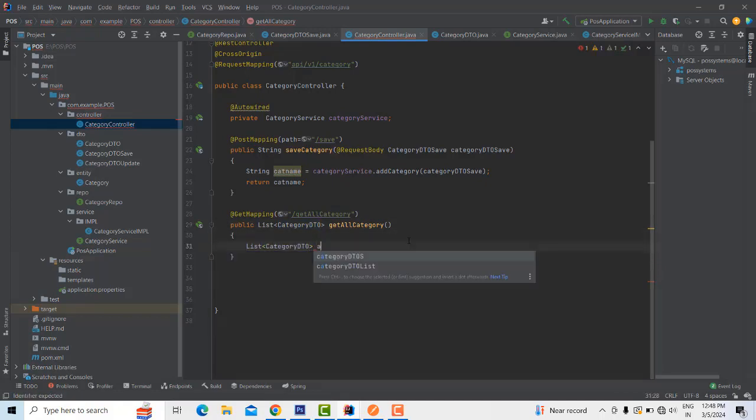You have to write here all category equal. You have to go to the category service dot get all category. That's it. So you have written all category. You have written it like this. That's all, right? So now here we have to make the function.